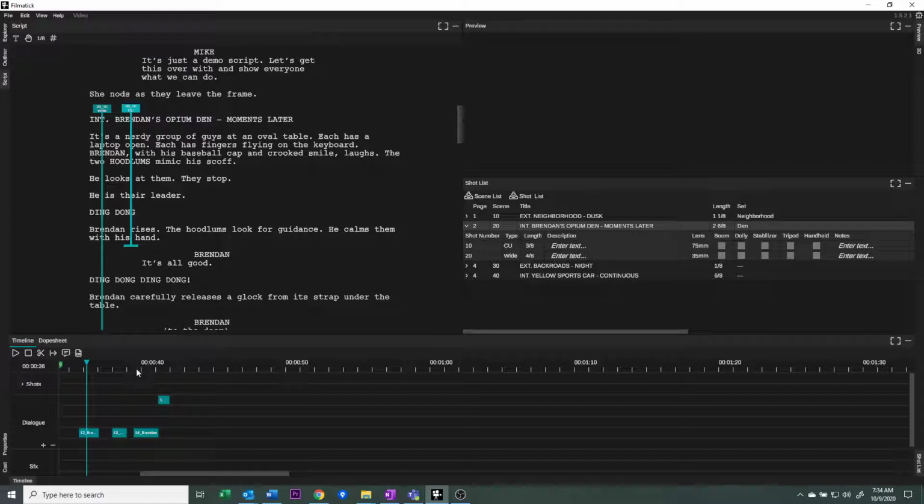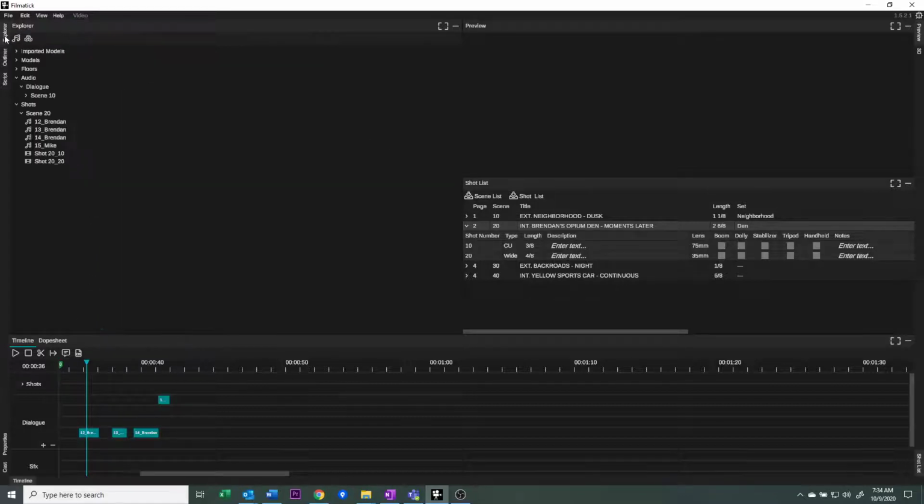In order to bring those into the timeline, I just go to my Explorer, and under my shots and under my scene, so under the scene that I have, I click on the scene and I go down to my shots. It'll have this little icon that has a little film next to it. And so the shot 2010 is my close-up and 2020 is my wide shot. So I'm going to start with my wide shot.